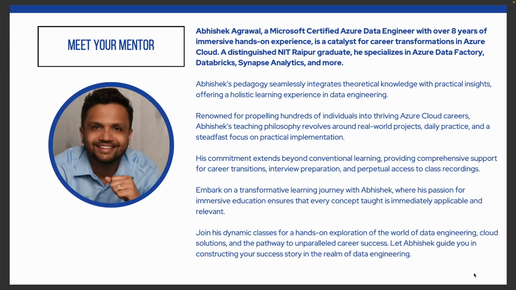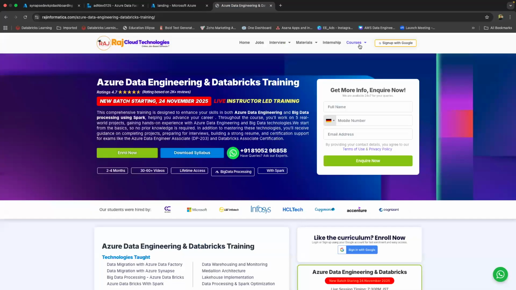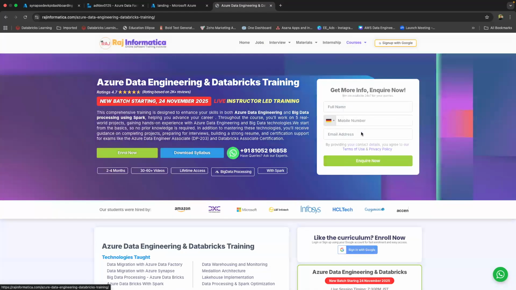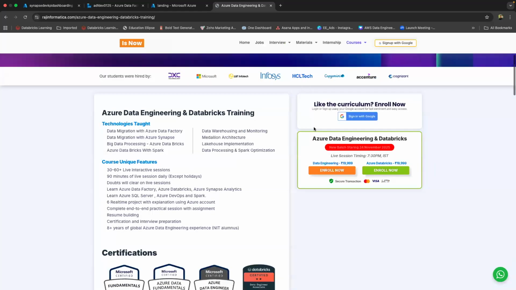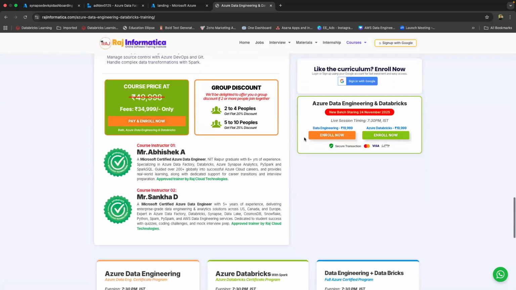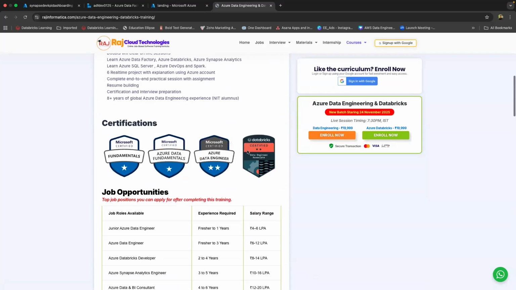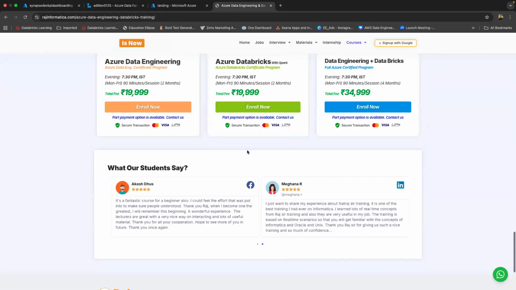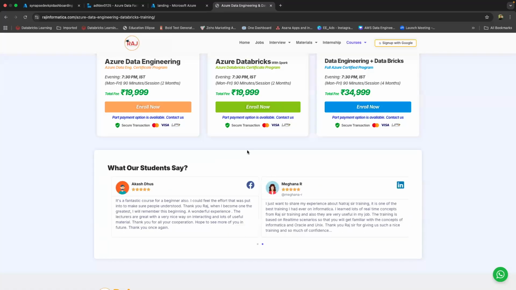I think all of you went through this particular Raj Informatica website. If you haven't, just open this website and go to this Azure Data Engineering course, which we are all here for. Here you'll get all these details, and you can download the syllabus from here. You can check out the details from here. We have many courses: Azure Data Engineering courses, Azure Databricks and Spark course, and Azure Data Engineering and Databricks and Spark course. We have all of these courses.